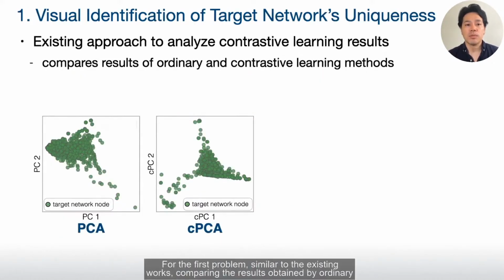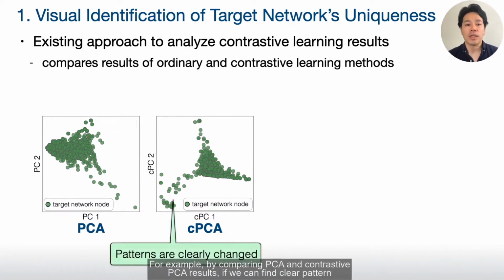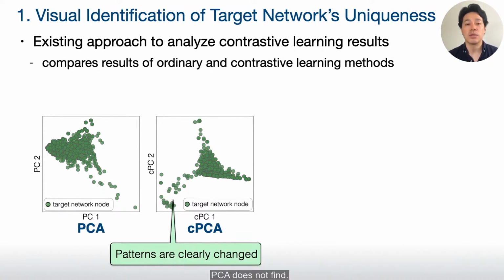For the first problem, similar to the existing works, comparing the results obtained by ordinary and contrastive learning methods is a potential solution. For example, by comparing PCA and contrastive PCA results. If we can find clear pattern differences, we can say that contrastive PCA finds the target dataset's uniqueness that PCA does not find.